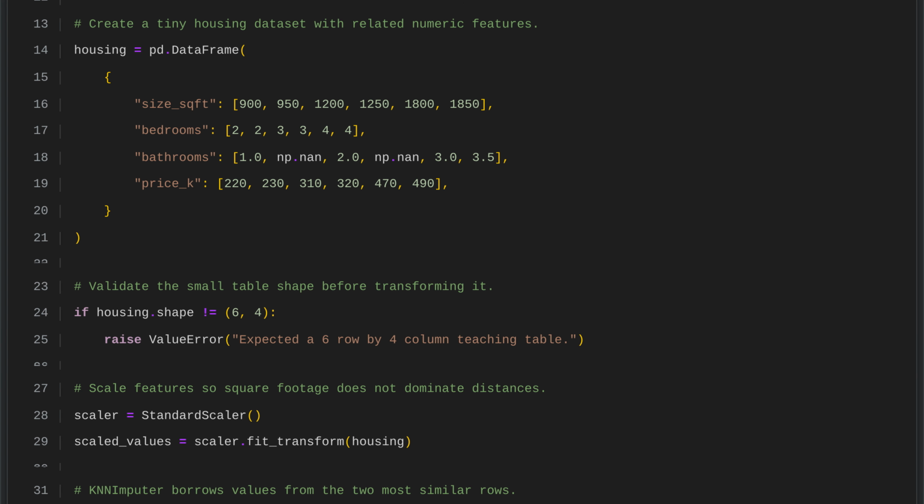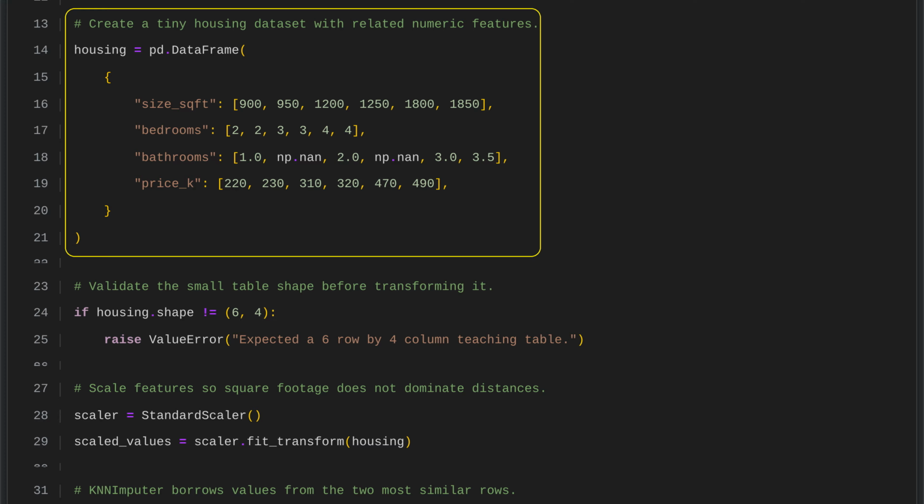We create a small housing dataset with pandas to demonstrate missing data imputation. It includes square footage, bedrooms, bathrooms, and price in thousands, with some bathroom values missing. This simple example shows how similar rows can help fill in missing information.